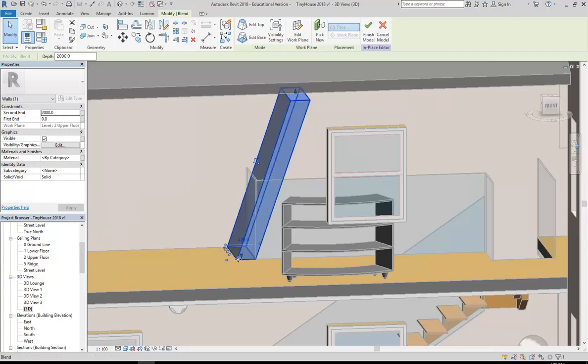So sloping walls are actually quite easy because you can just draw the top and the bottom, or the bottom and then the top, and it will just slope between those two shapes. They don't need to both be the same size. So at the moment they're both rectangles that are exactly the same.